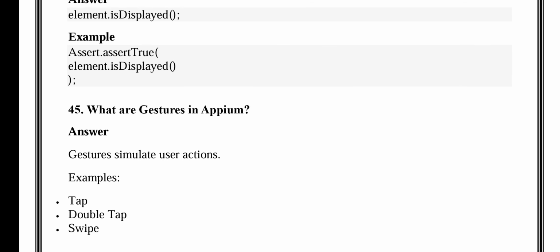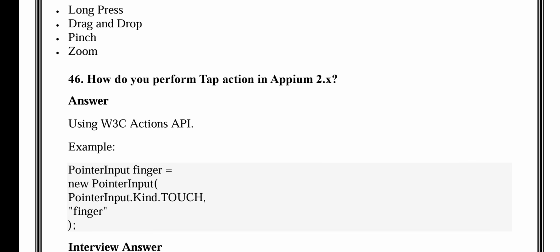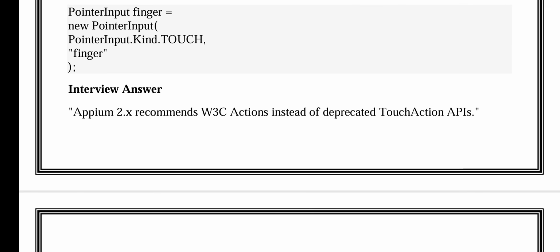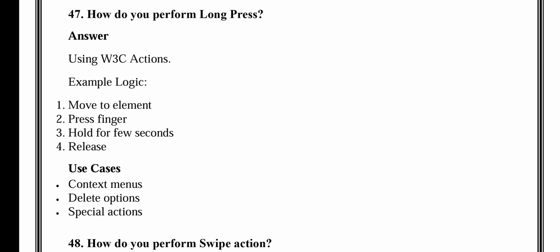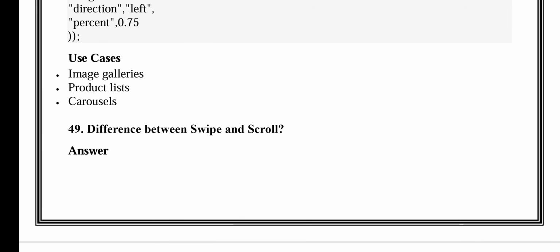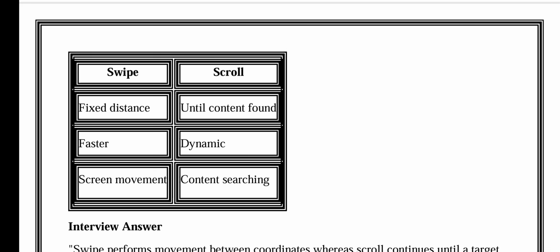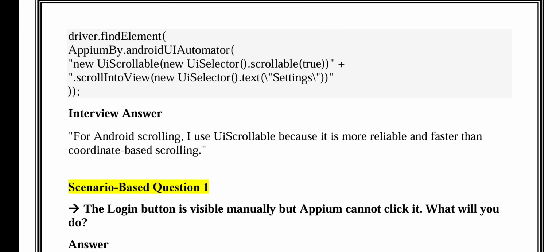What are gestures in APPIUM? How do you perform tap action in APPIUM 2.x? How do you perform long press? How do you perform swipe action? Difference between swipe and scroll? How do you scroll to an element in Android?